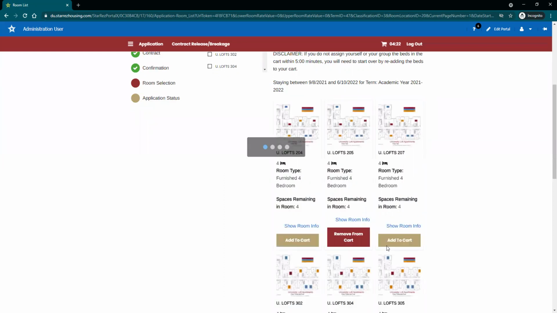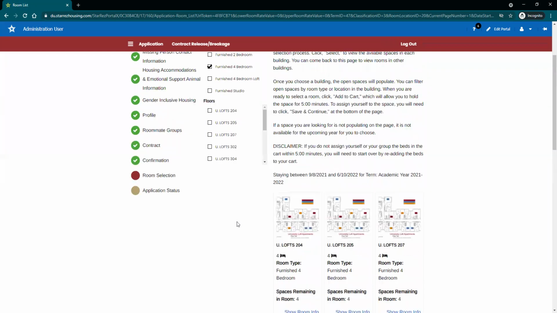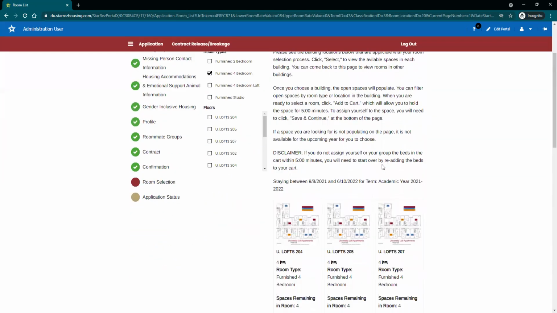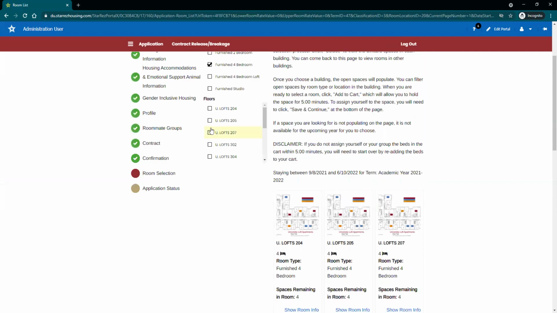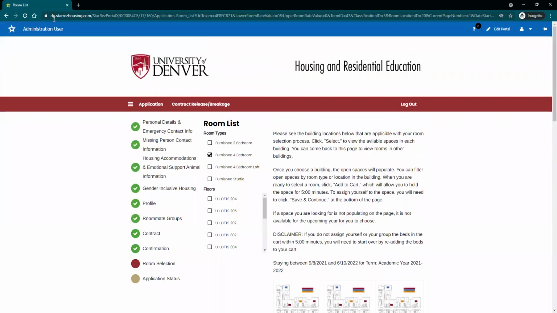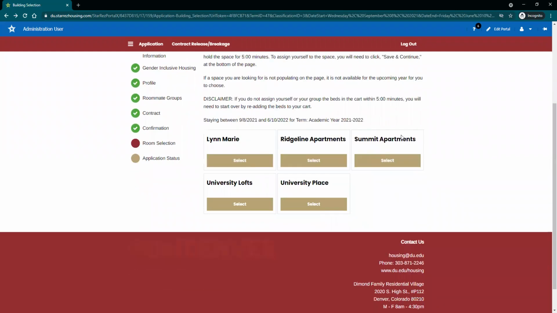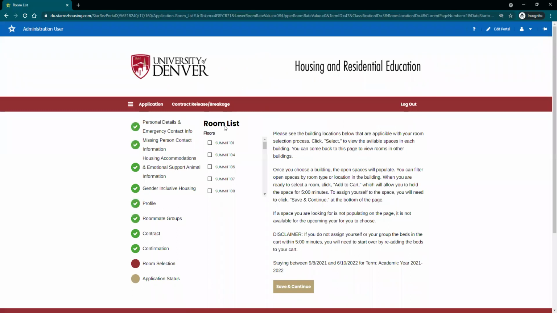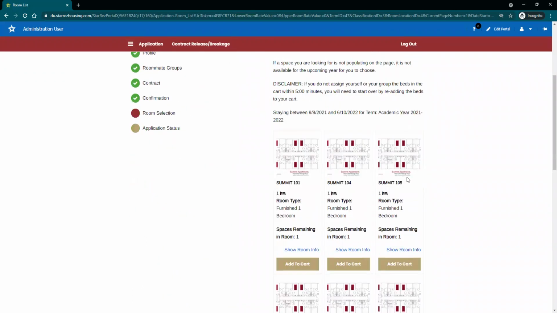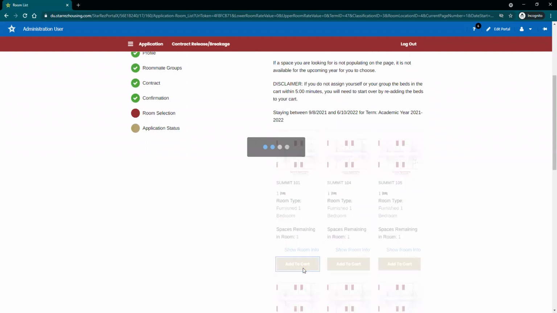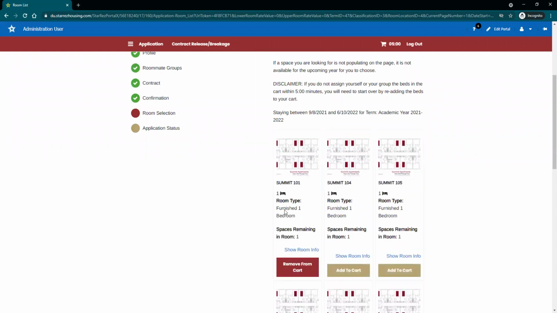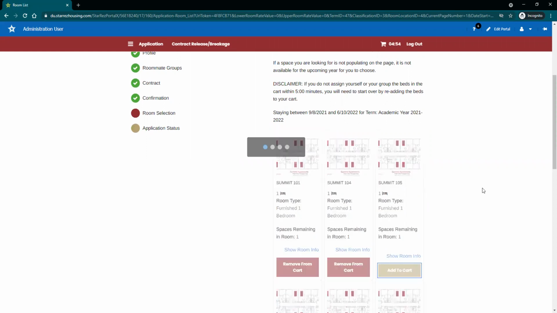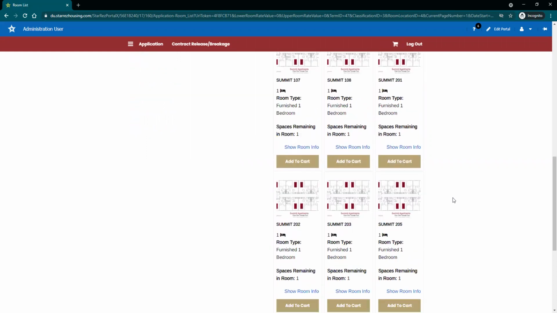So for the purpose of this, I'm going to walk you all through a different type. Let's say that my group has decided we want to live in the same building, but different apartments. So we're going to go to Summit. And let's select, we're going to do Summit 101. As you can see here, it's a 1-bedroom, spaces remaining 1. We're going to do 104 and 105. The three of us want to be neighbors.